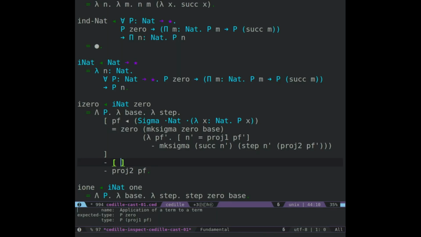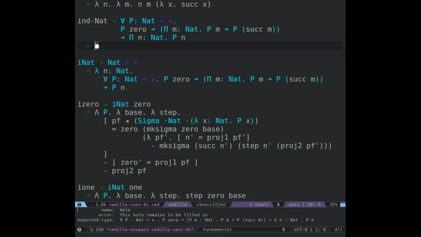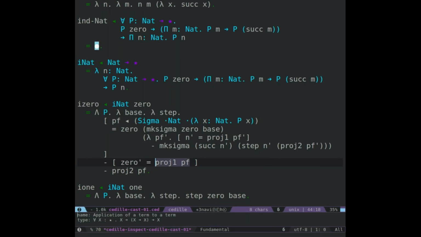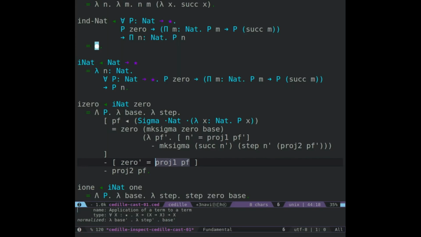then we could say, let 0 prime be equal to projection 1 of our proof. And then again, ask Cedille to normalize this expression, control I n, and you can see that Cedille was able indeed to calculate, to normalize that the first element of this pair is indeed 0, lambda base, lambda step base.